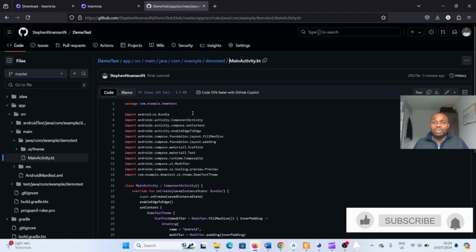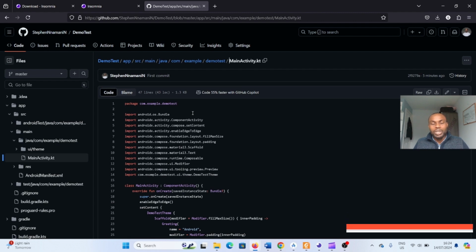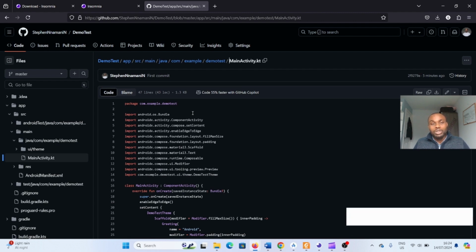So guys, this is a simple way to create a GitHub repository and commit and push your project from Android Studio to the GitHub repository you've created in 2024.